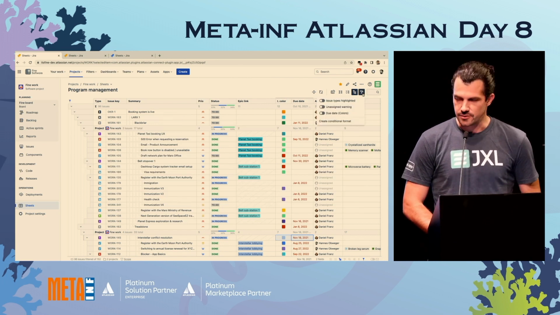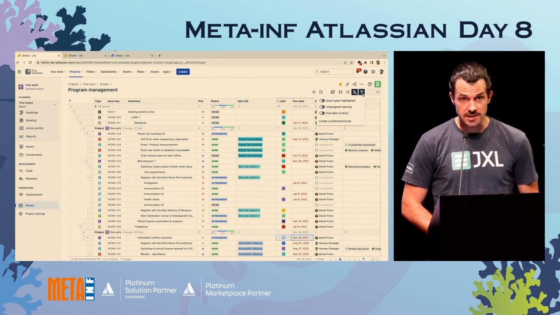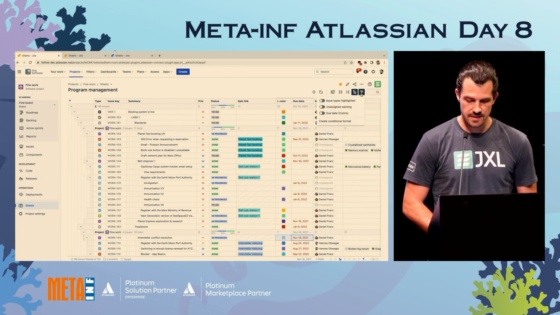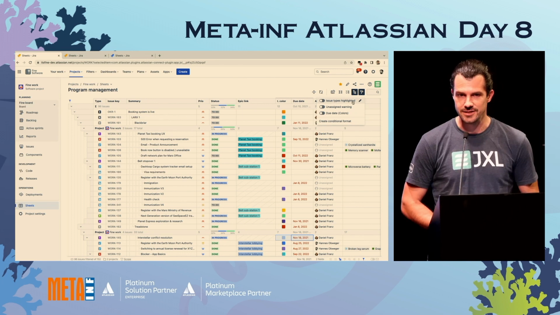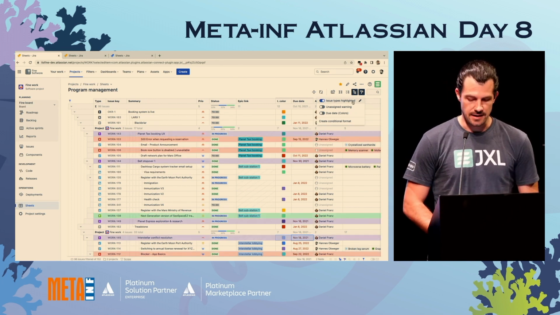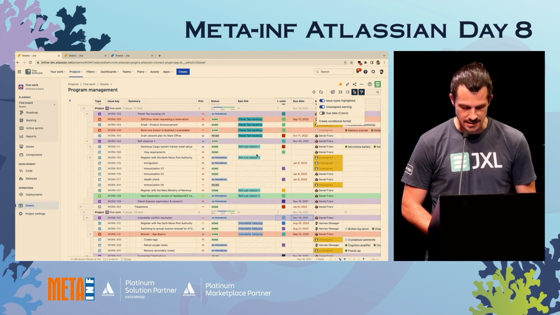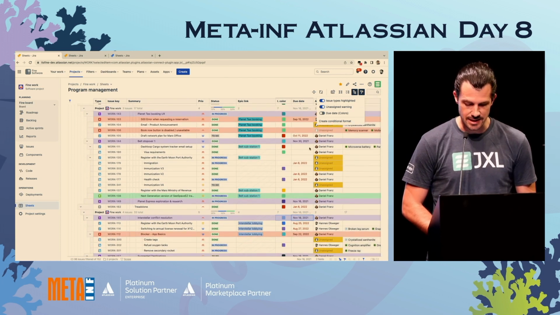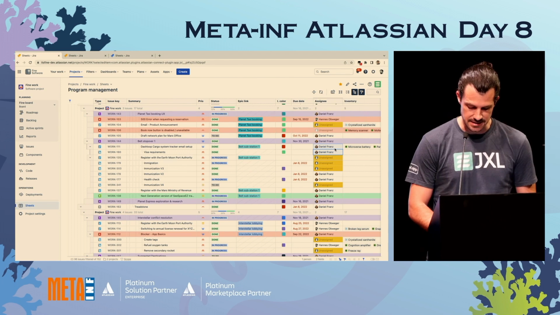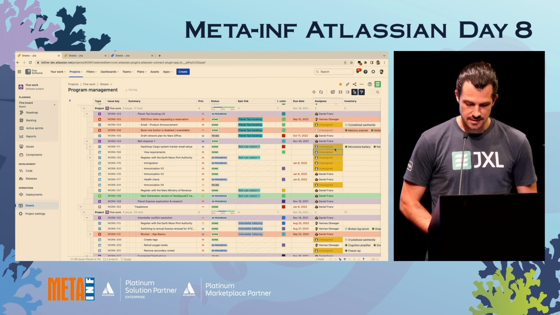A thing that we added quite recently is conditional formatting. So you can define certain conditions, and if these conditions are fulfilled, then you can highlight issues. So in this case, we're highlighting based on the issue type, but also highlighting unassigned issues. So if I unassign these two issues, they will be highlighted as well.